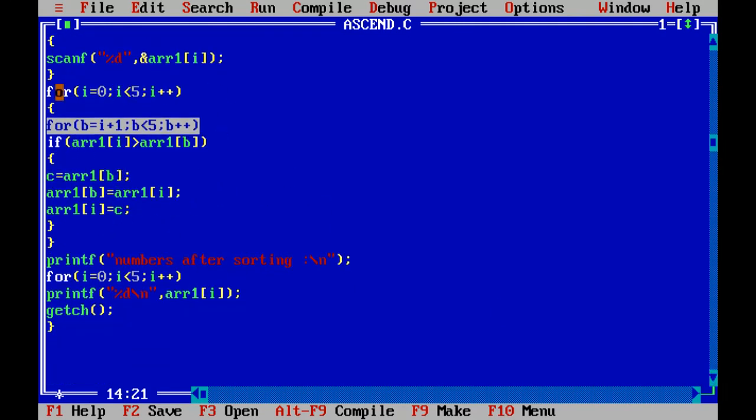So what we are doing here is, I've initialized I to 0, I less than 5, I plus plus. Then I have taken another variable B, and I have made B equal to I plus 1. So if I is pointing to the 0th location in the array, B will be pointing to a location 1 greater than what I is pointing to. So when I is pointing at 0, B will be pointing at the first position. And again, B will also be incremented till the value of B is less than 5, with B plus plus. So this is called a nested for loop.